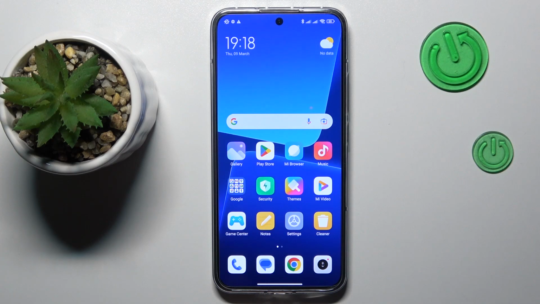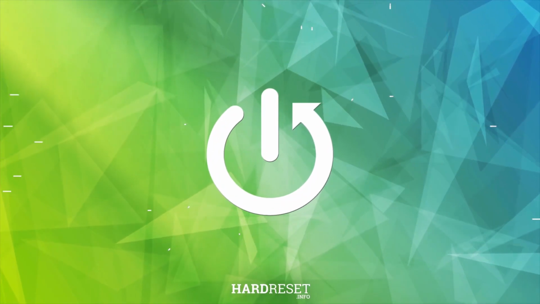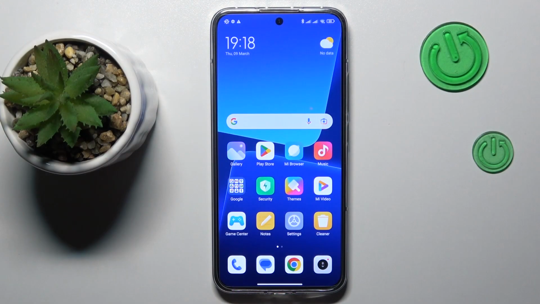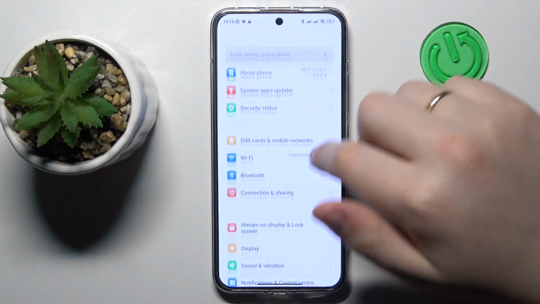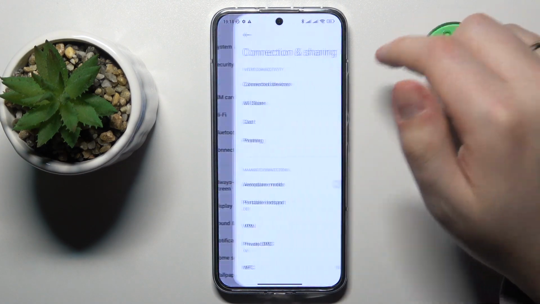This is Xiaomi 13, and today I would like to demonstrate that you can check your data usage on this device. So to begin with, you will need to launch Settings, onwards enter the Connection and Sharing category.